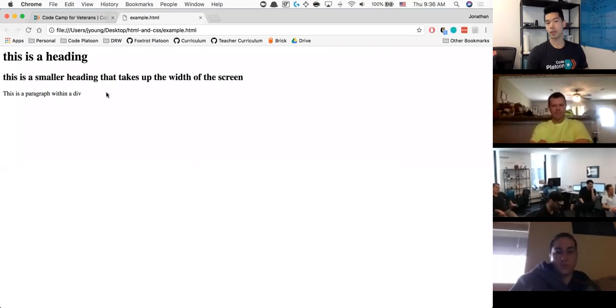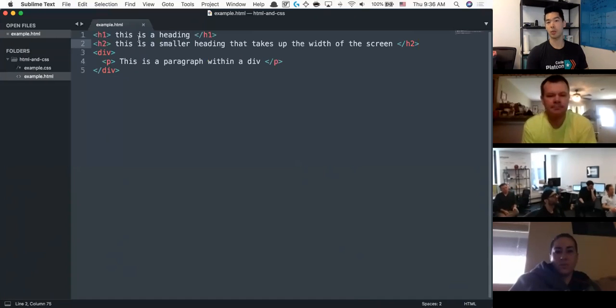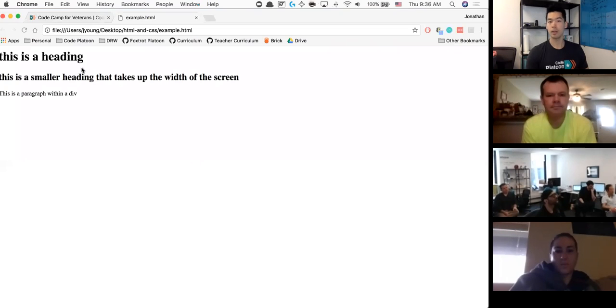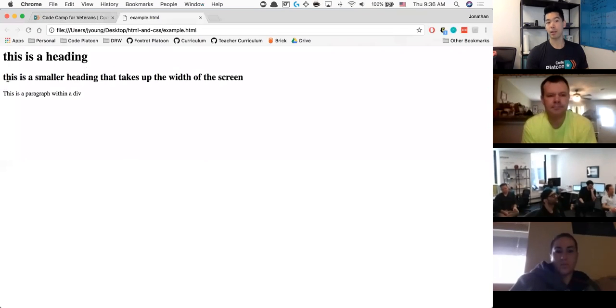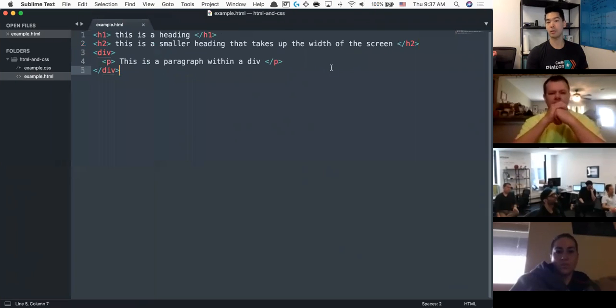When I refresh this page, you can see that this is a heading, and it takes up literally the entire width of the screen. I can't put anything else on this particular line unless I put it inside the H1. The H2 is the same thing. It's a block element, so it takes up the entire width of the screen. I can't put anything else in its place. Those are block elements. There are also things called inline elements.